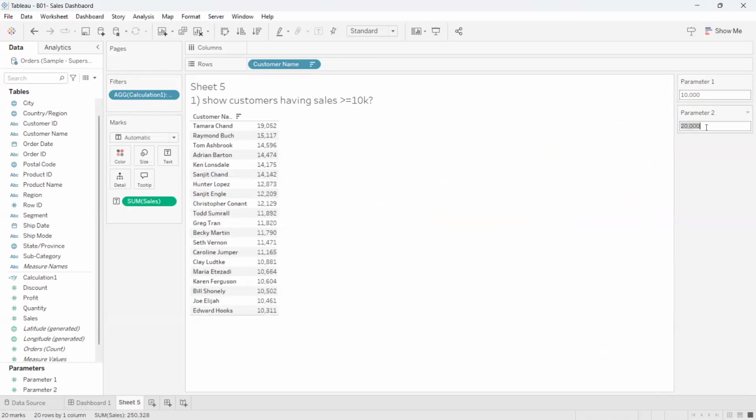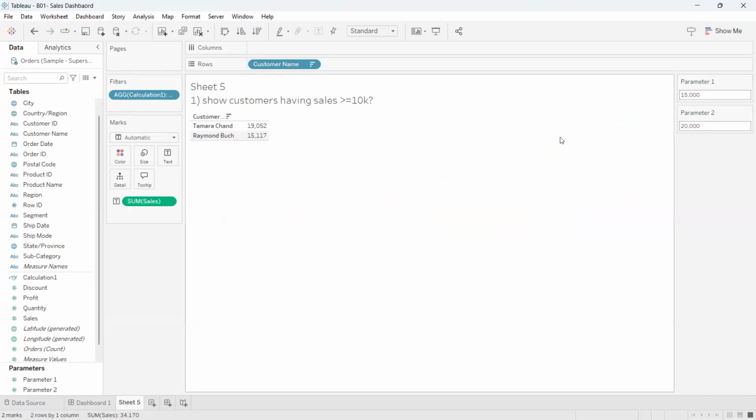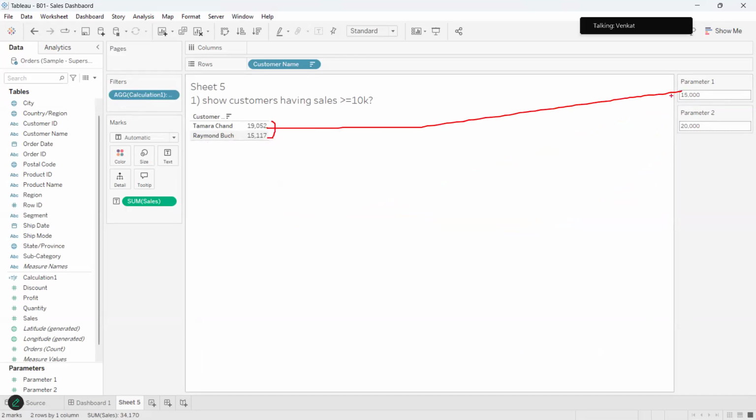Now the user can enter max value 20,000 and min value 15,000. Just click enter. Now you see, the user can see all the customers whose sales are between min value and max value. So this is one of the most important concepts in Tableau parameters.